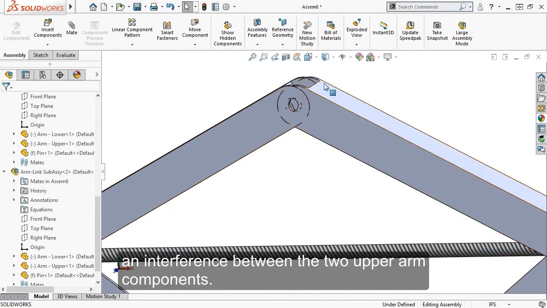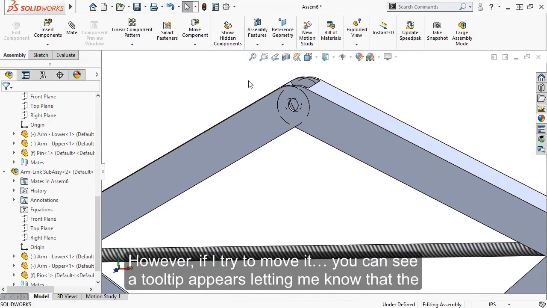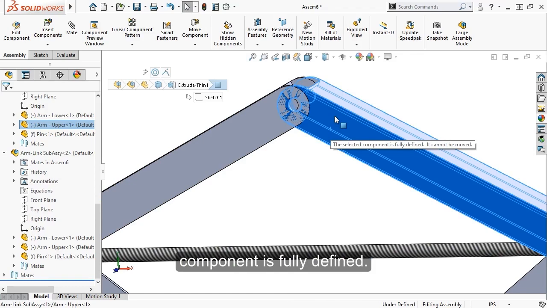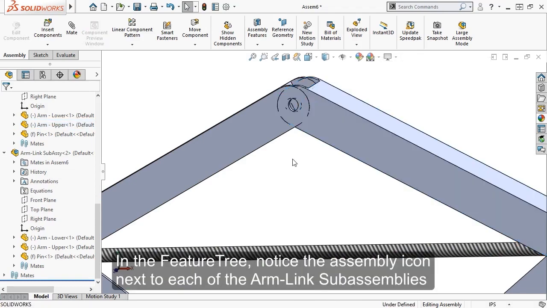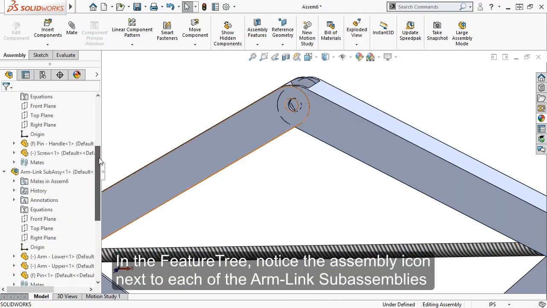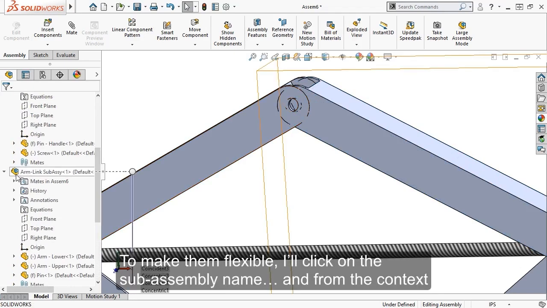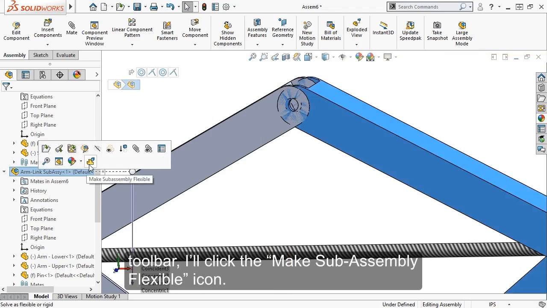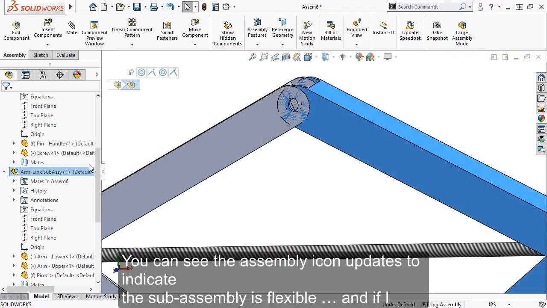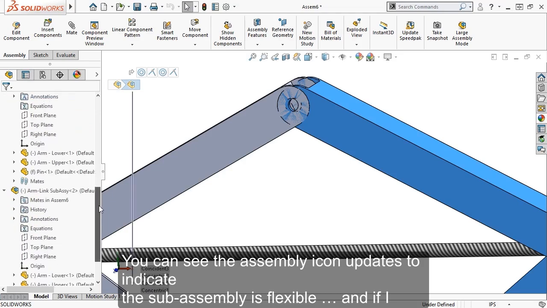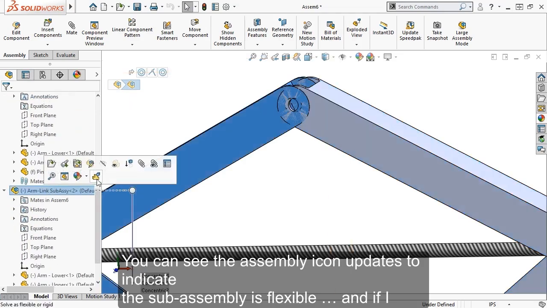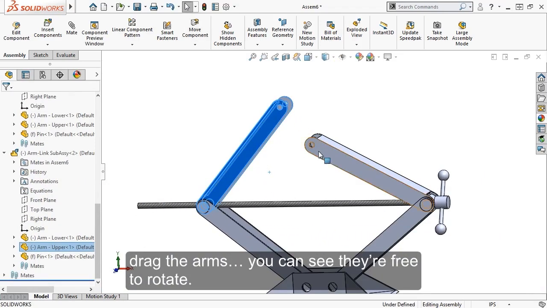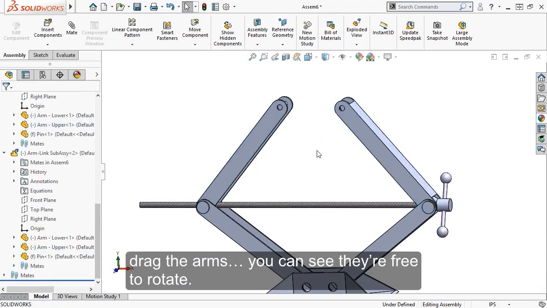Before I continue, I want to point out that the way the assembly is mated, it's causing an interference between the two upper arm components. However, if I try to move it, you can see a tooltip appears letting me know that the component is fully defined. In the feature tree, notice the assembly icon next to each of the arm link subassemblies lets me know that they are rigid. To make them flexible, I'll click on the subassembly name, and from the context toolbar, I'll click the Make Subassembly Flexible icon. You can see the assembly icon updates to indicate the subassembly is flexible. And if I drag the arms, you can see they're free to rotate.